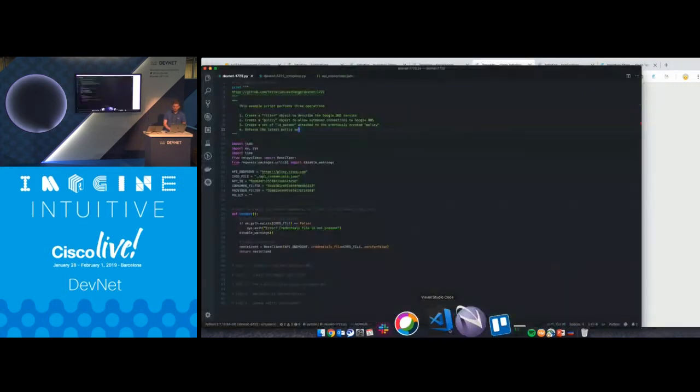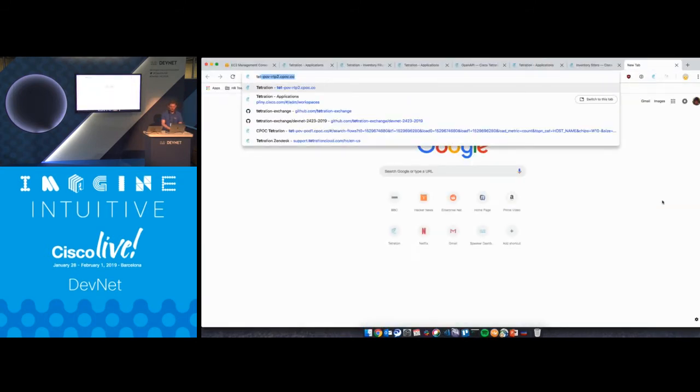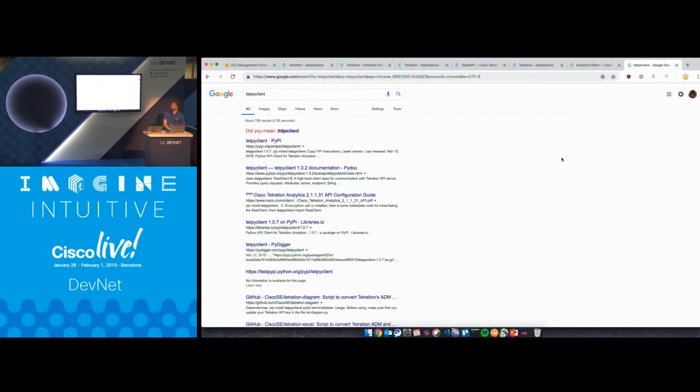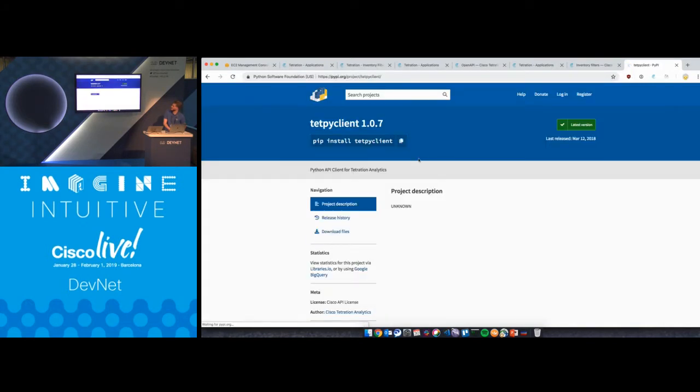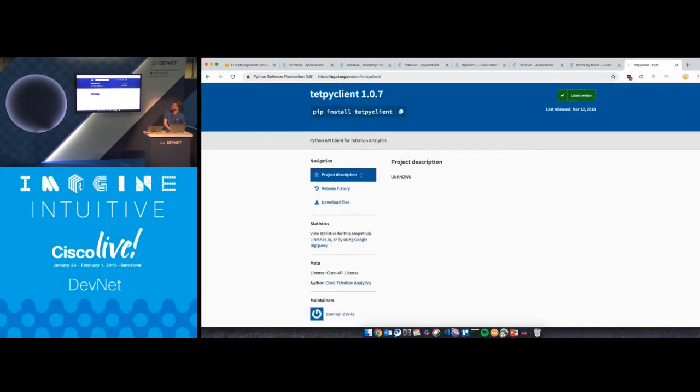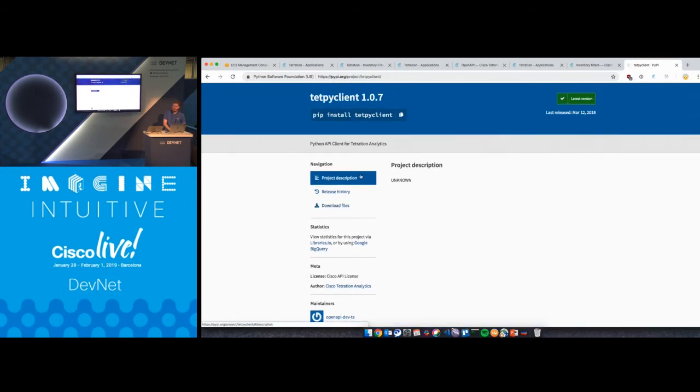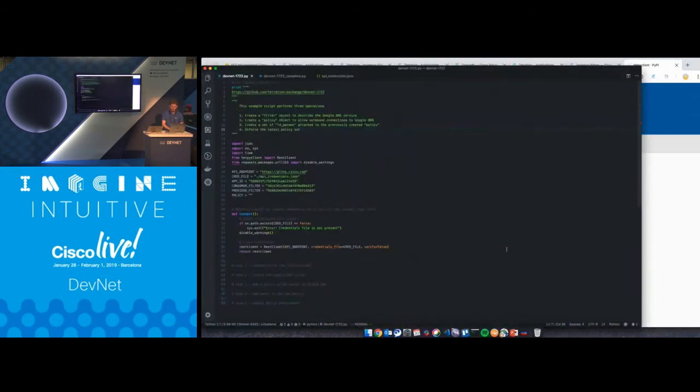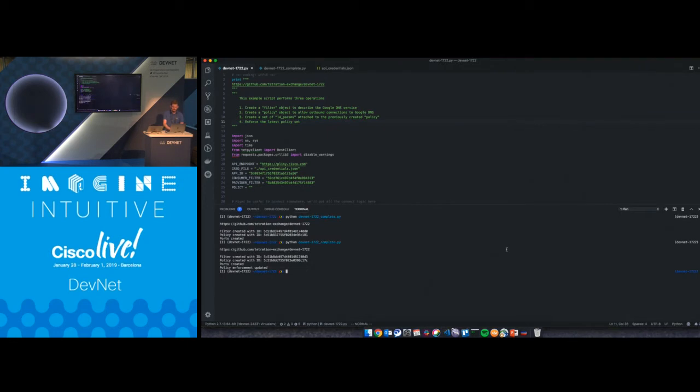So for our application, we're going to be using the Tetration Python client. So it's called the TetPy client. It's open source, we keep it up to date, and we publish new versions of that. And that's supported by the Cisco engineering group.